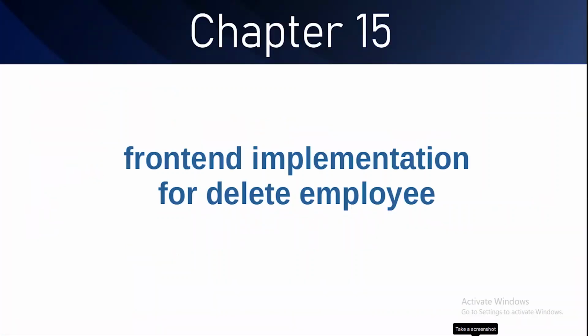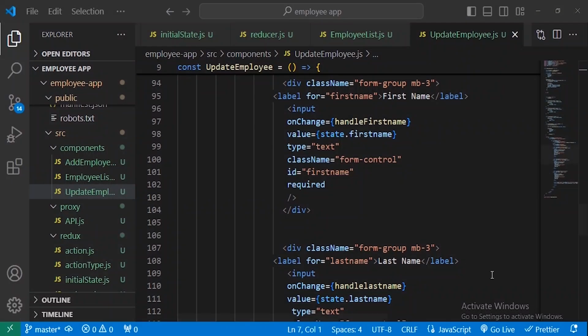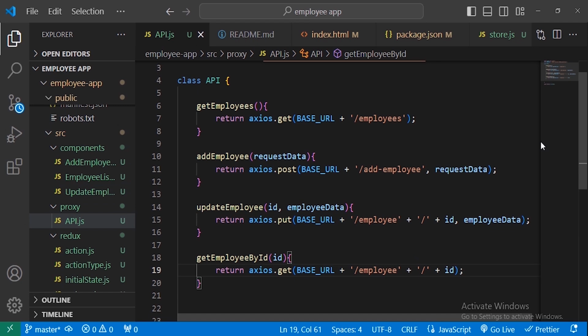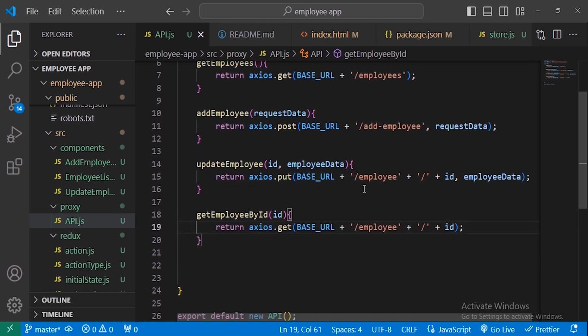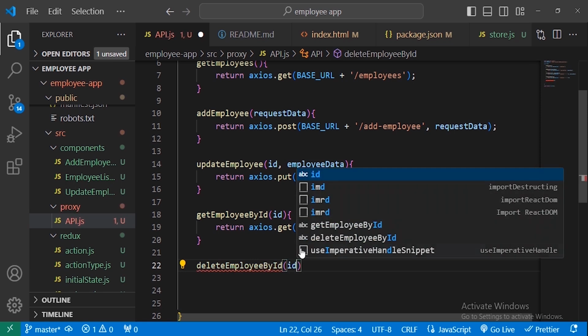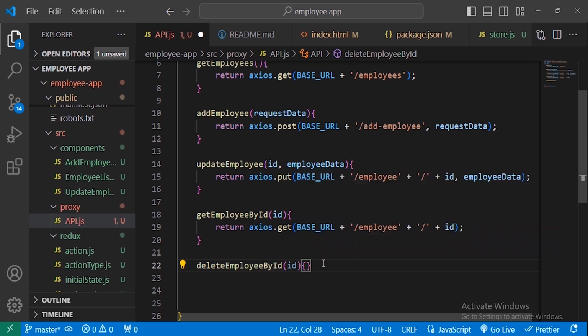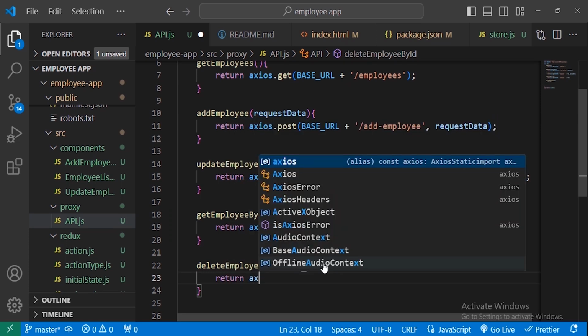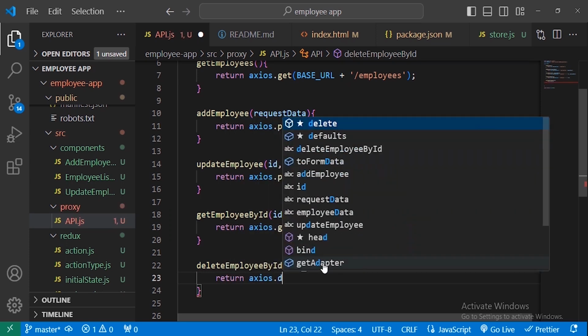Hi guys, in this video we are going to have the front end implementation for the delete. So we will go to the API.js and we need to define a delete employee by ID. So this will have the ID, and let's return axios dot delete.